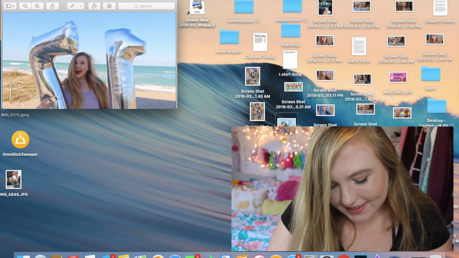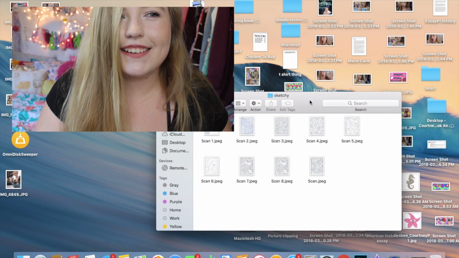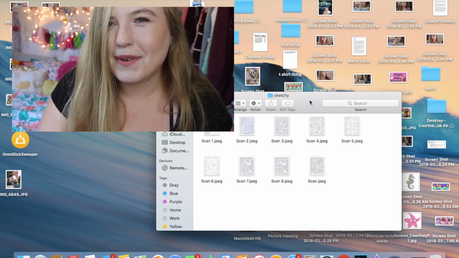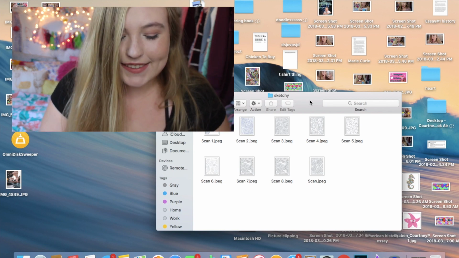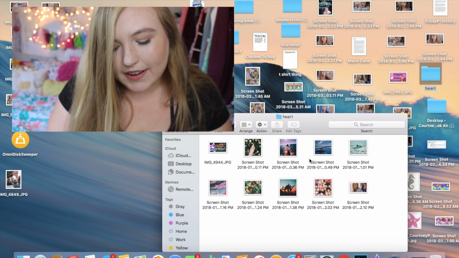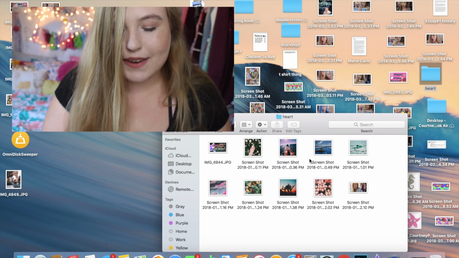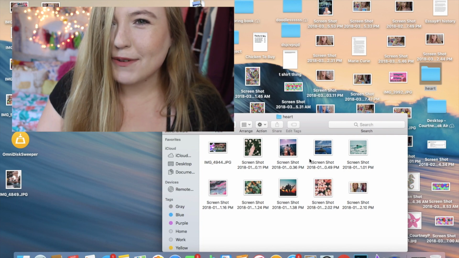Okay, so the thing that says sketchy, this is a weird folder. So basically sometimes I draw things and then I scan them into my laptop. So that's why it says sketchy, because they're sketches. Get it? I also have this one which says heart. These are things that I saved from We Heart It. Honestly, I could just have them in my other folder. I don't know why I have a separate folder for these.